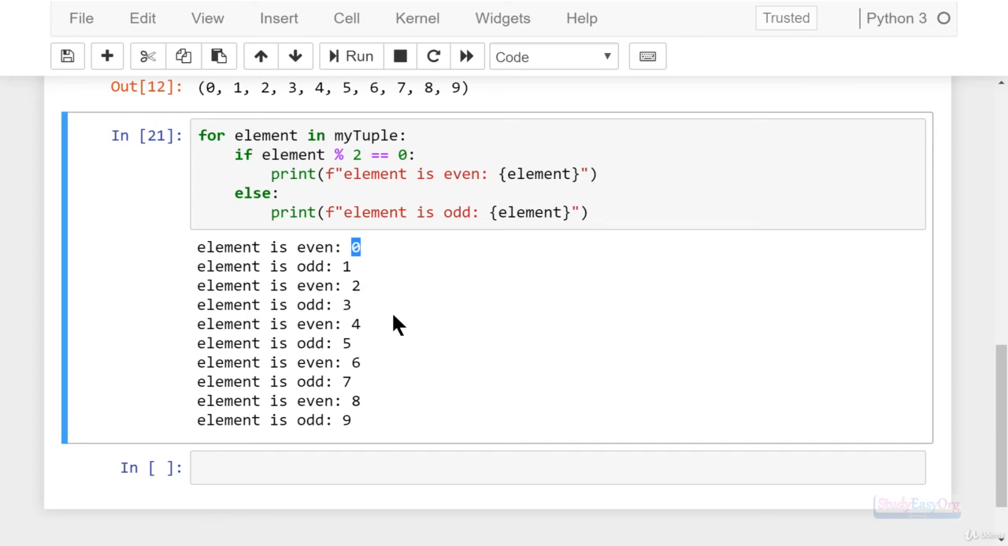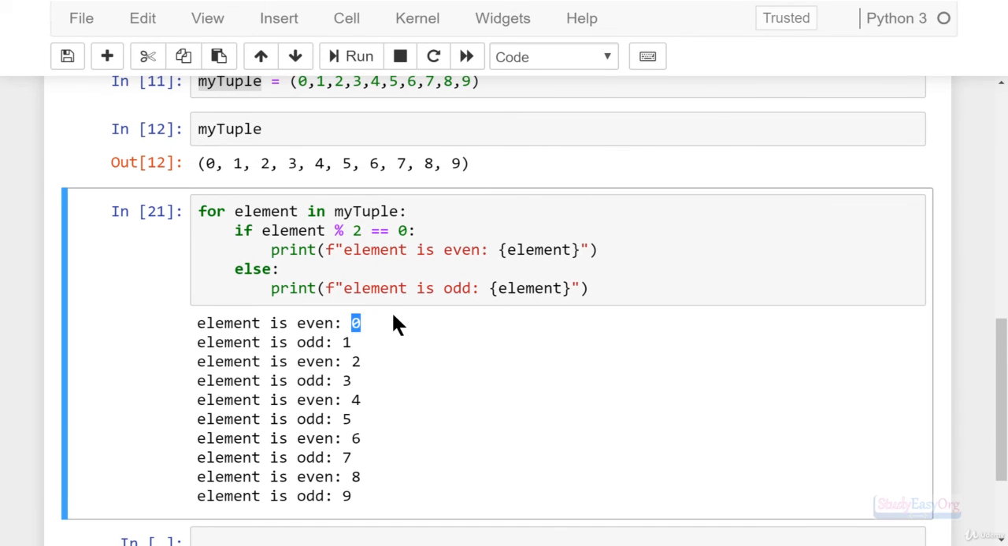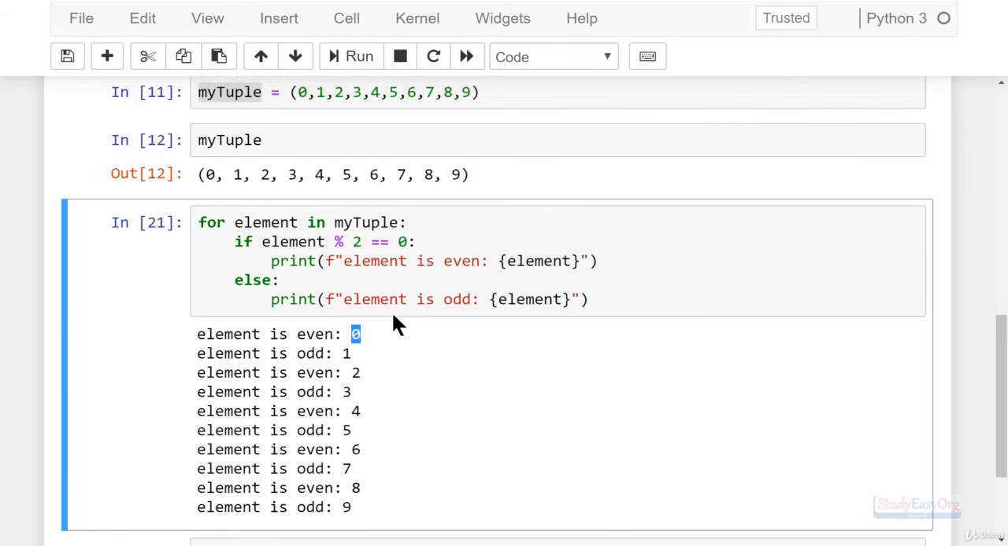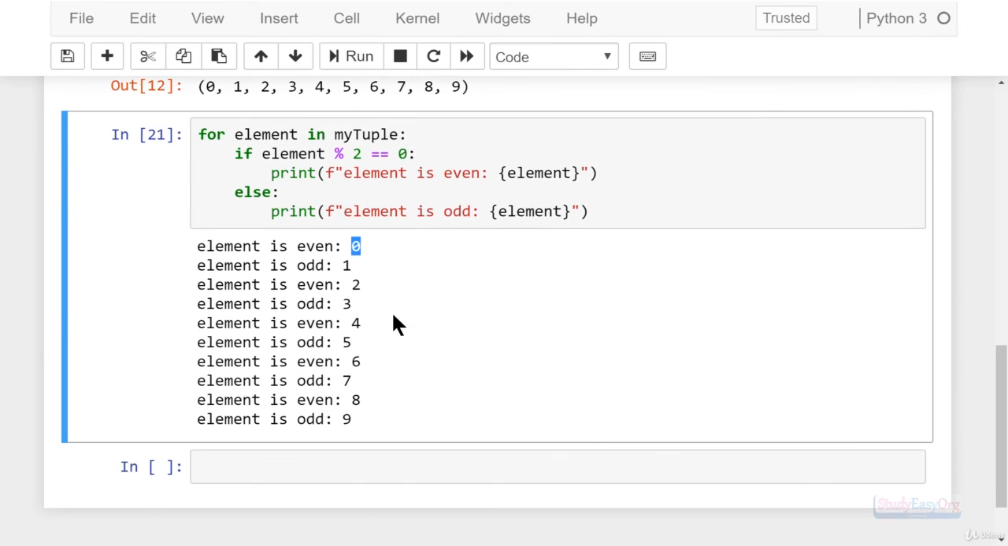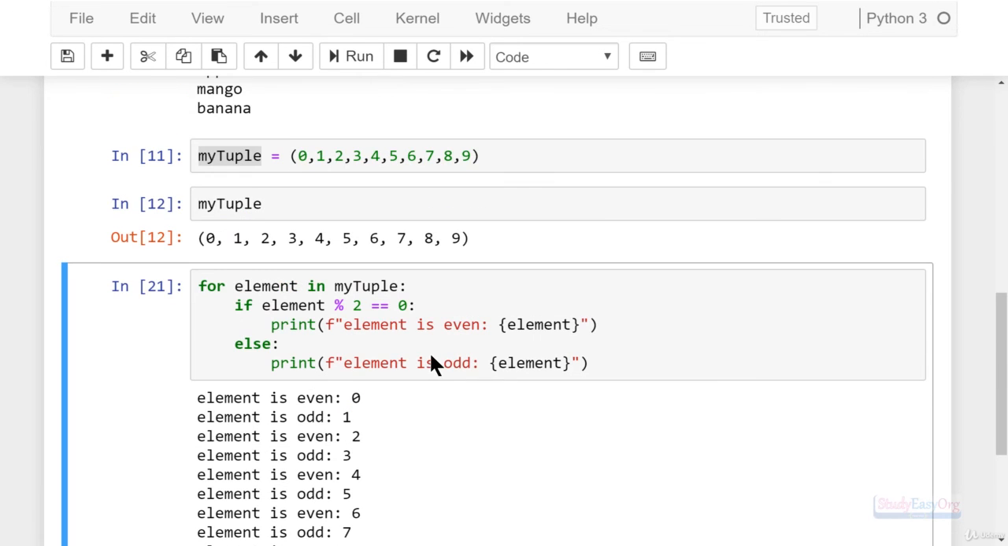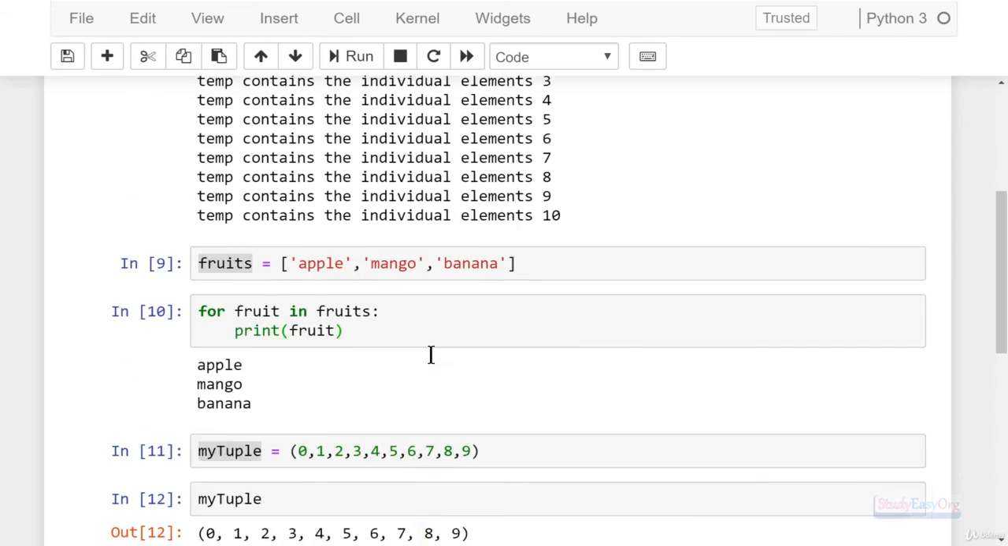Perfect. So this is a fairly straightforward and simple use case, and this is how we can make use of the for loop. Now there are a couple more things related to for loop which we will discuss in our next video, and this is it for today's video, I suppose.